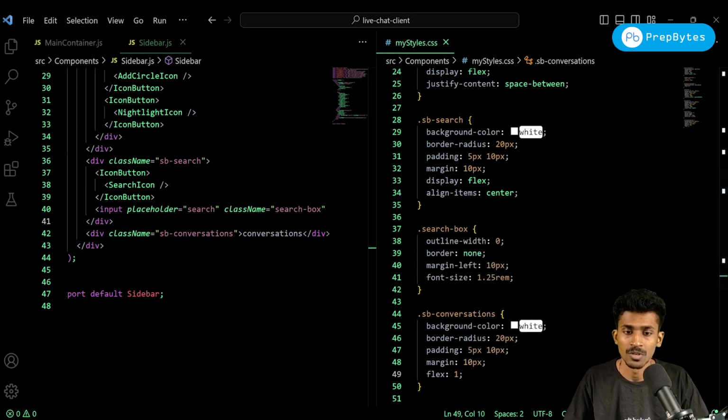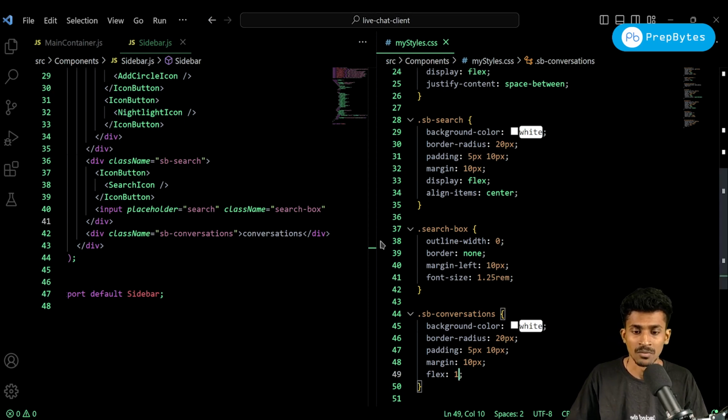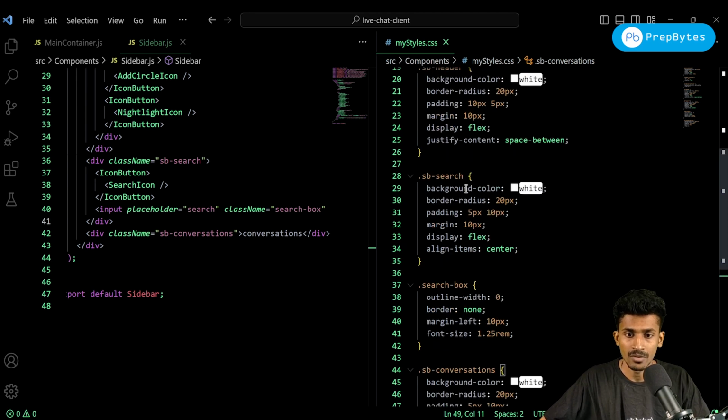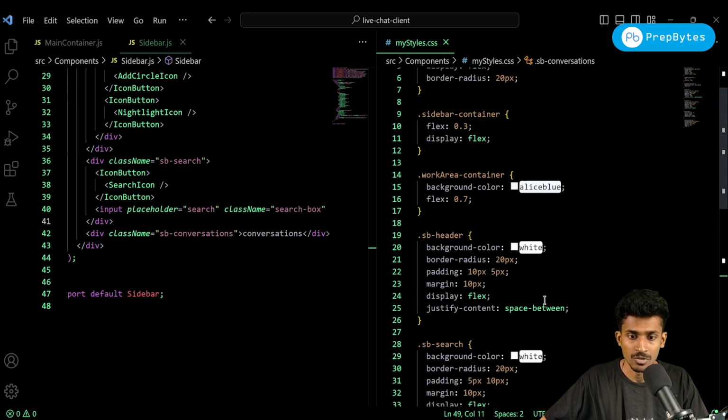What this would do is say that you are going to occupy whatever is the remaining height, whatever is the remaining width that you want. So in this particular case, we changed this to flex, right?